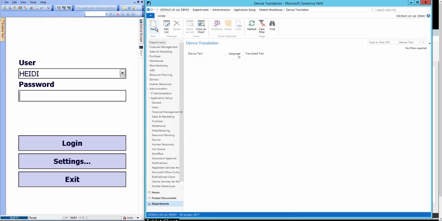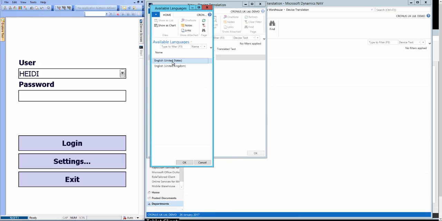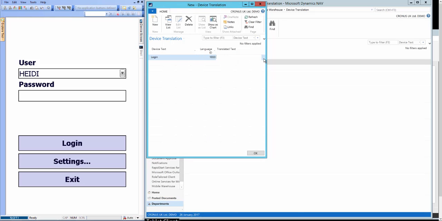Now I'm just going to translate English to English here. So the device text of login, which we've got here on the mobile screen. The language ID I'm going to pick, I can't remember whether this service tier is running in American English or not, but we'll have a go. Yo, let me in. Might be a bit big to fit on the button, but we'll have a go and log in to British English. Good day. Smiley face.